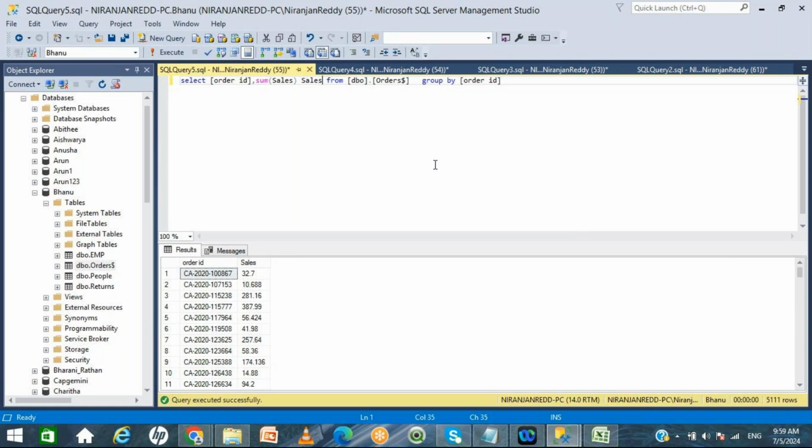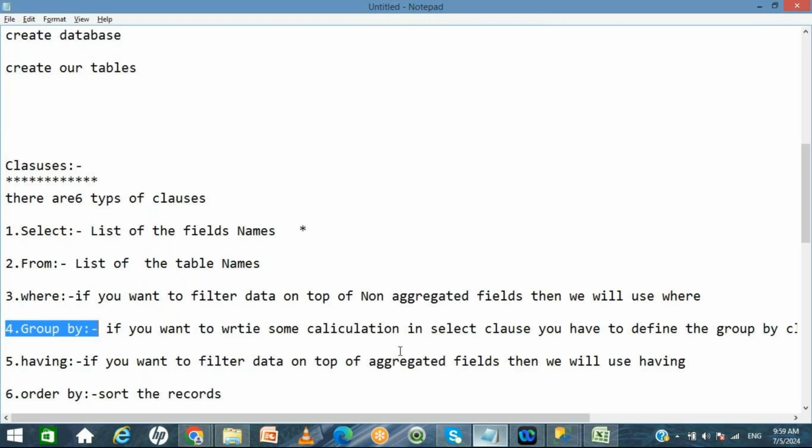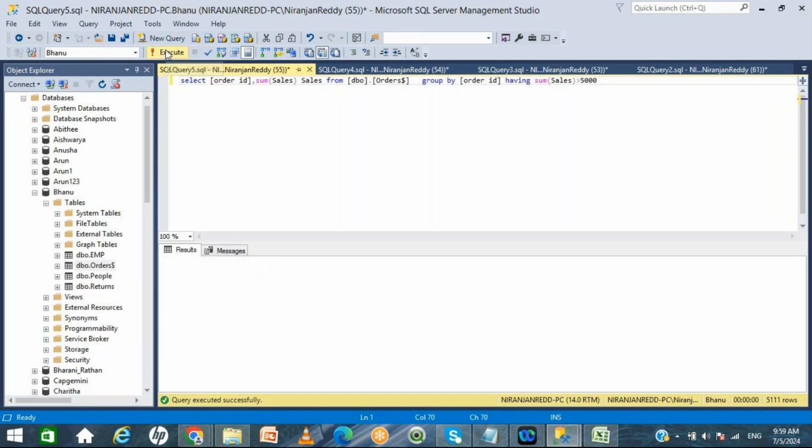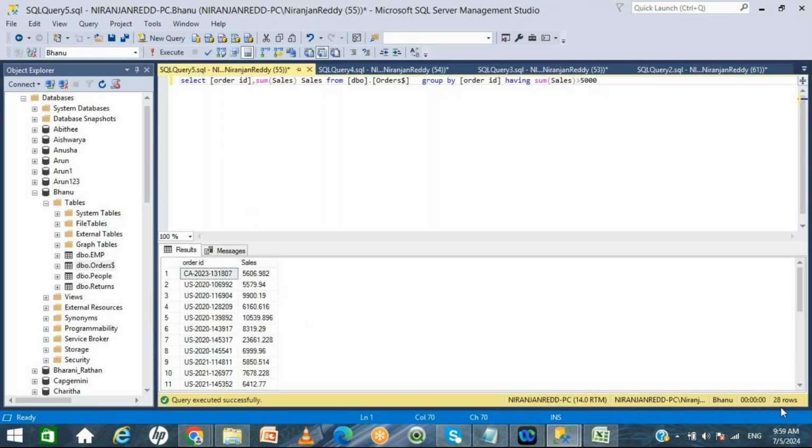Now the customer is asking for an aggregated result filter. If the sales contribution is more than 10,000, then display the record, otherwise don't display it. So just mention the HAVING clause here: HAVING SUM of sales is greater than 5,000, then execute the query and display the records. See here, only 28 records are displaying.